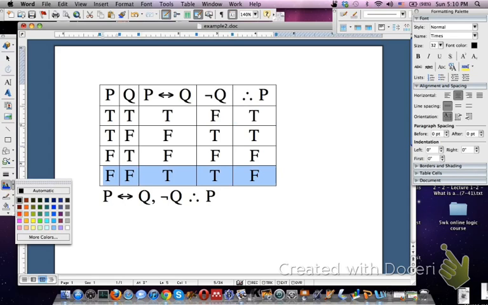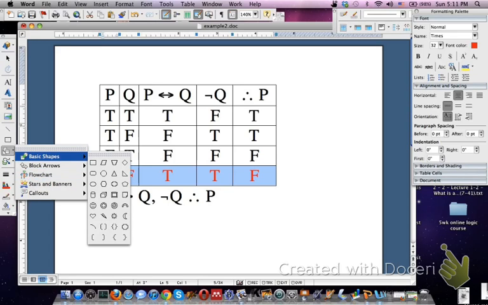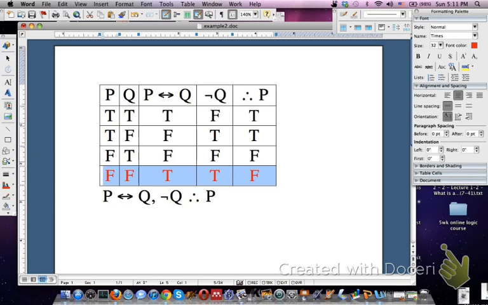we could make the letters a different color, something that stands out, like red. Or we could circle them. That's another good way. So you can go into your shapes, and you can get yourself this one. This one that's sort of a rounded rectangle is really nice. I can just circle the row.